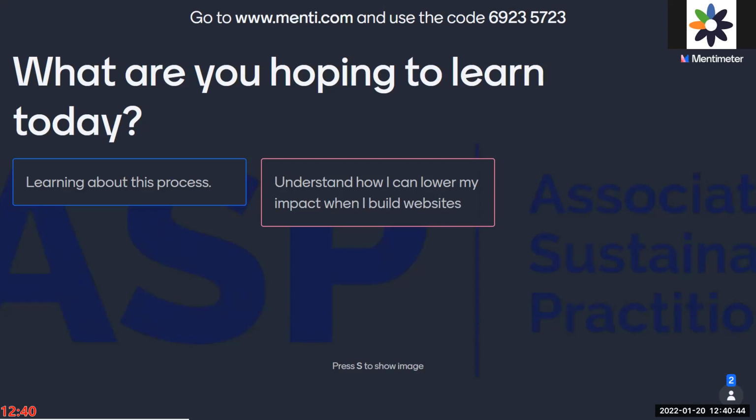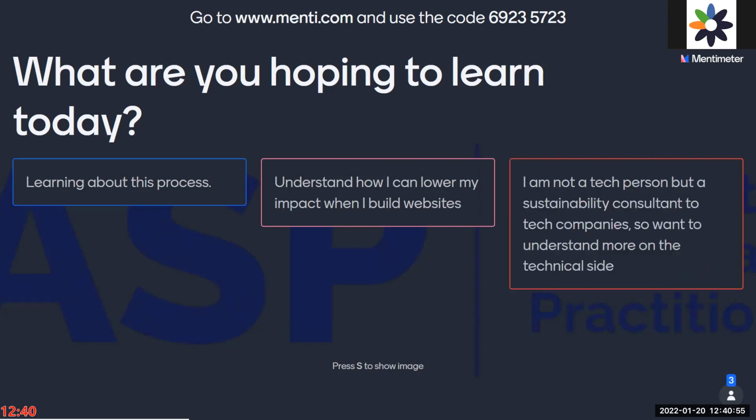Super. So that's a nice range of different backgrounds and different perspectives we've got coming already.